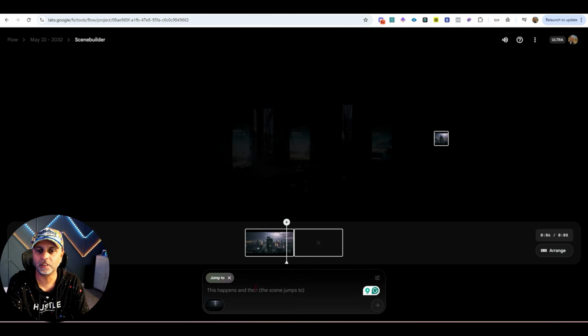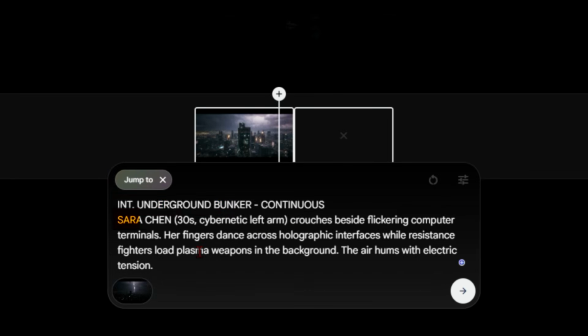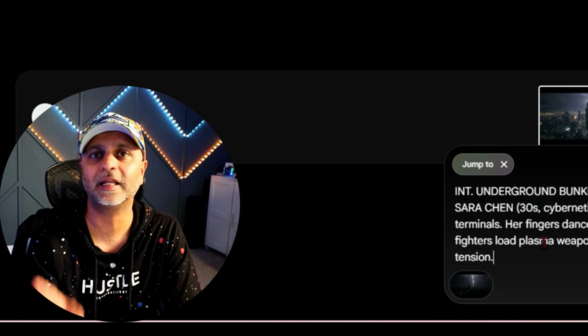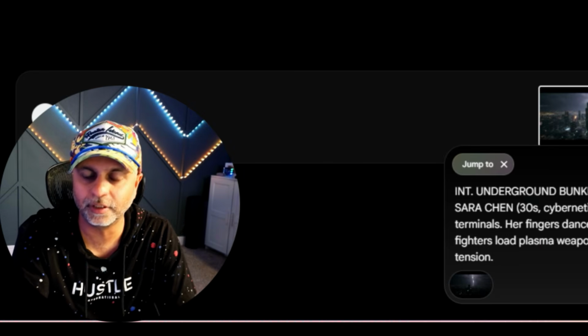It opens up a new scene, and then it also opens up the prompt here. So this is our next scene, underground bunker, continuous. Sarah Chen, 30s, cybernetic left arm, crouches beside flickering computer terminals. Her fingers dance across holographic interfaces while resistance fighters load plasma weapons in the background. The air hums with electric tension. So the first video automatically did have the sound in it, and this one I'm guessing should too. Let's see what happens.